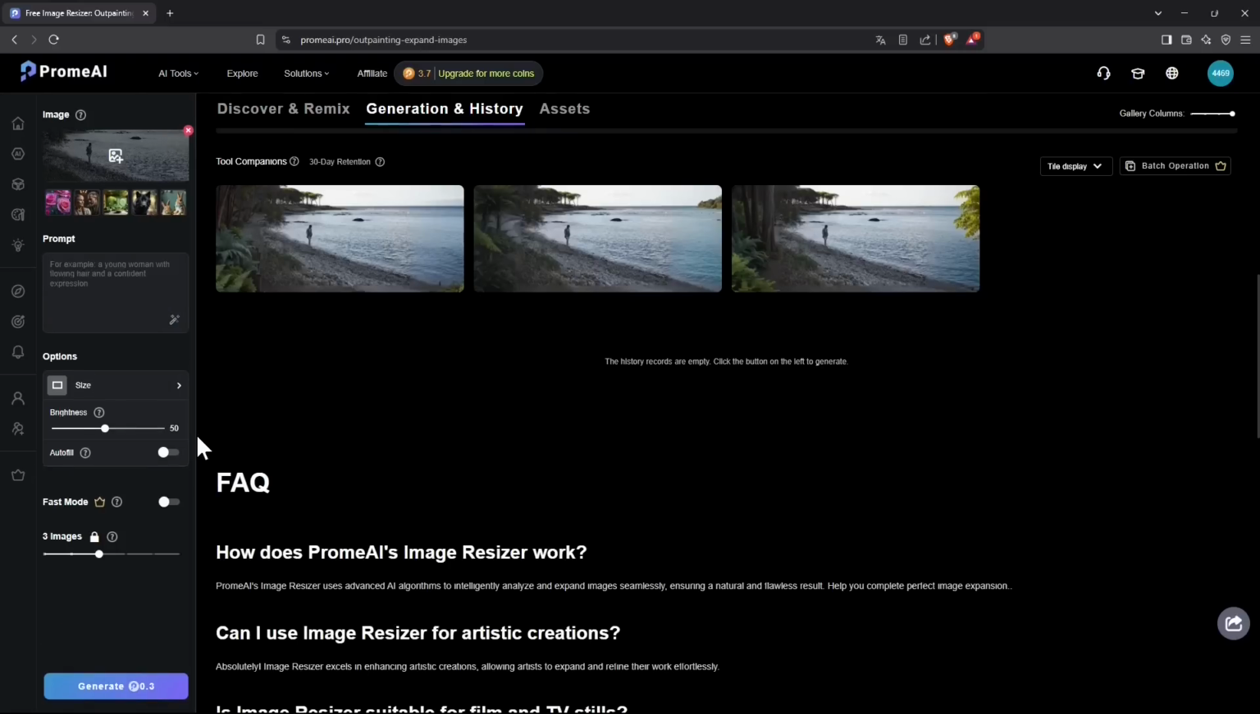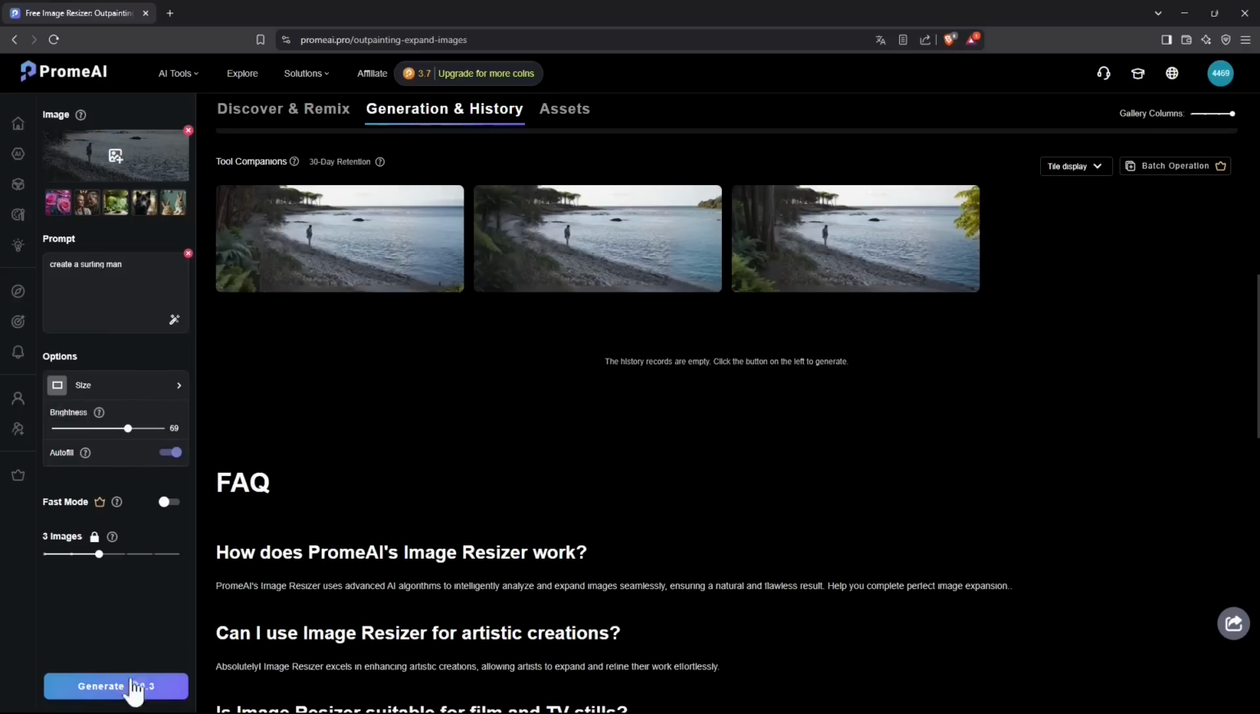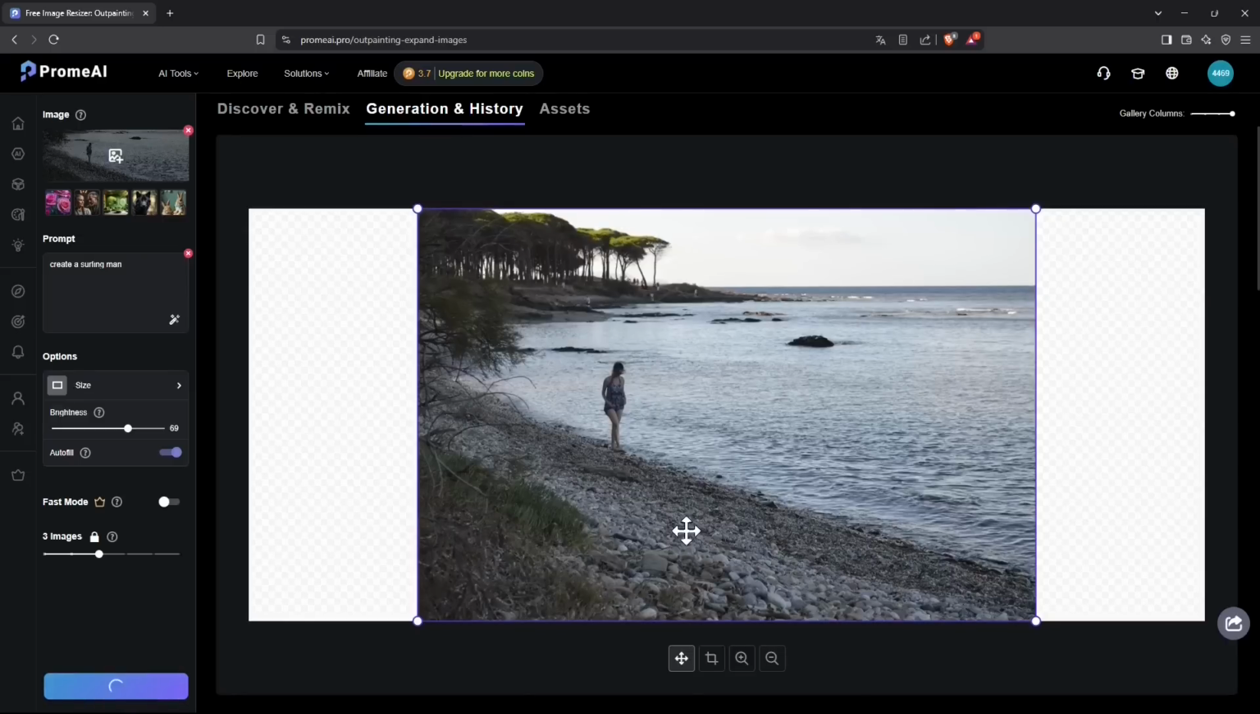And I'm gonna remove all the tags. I didn't see the surfing man, so I'm just gonna type only that. I wanna see a surfing man, or if it doesn't appear, I can change it, just be more specific and say I want to see a man standing on a surfboard. I can change the lightness here, brightness, so you see it. And also autofill means that it's going to change the size of some elements in the scene.